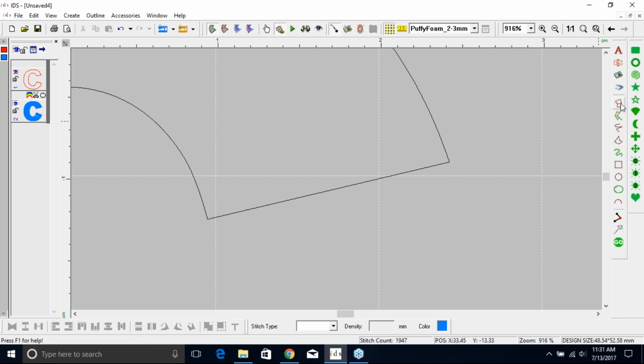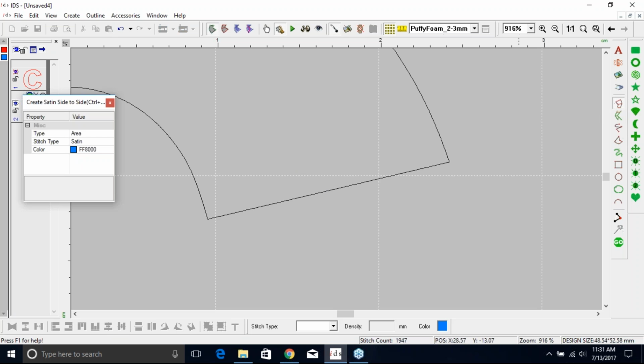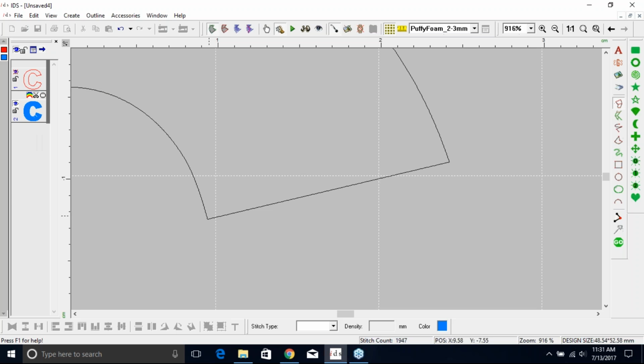I am going to use the Create Satin Side to Side. In using this, if I left click on it, I'm going to leave all this as is. The way this works is that I create a point just with a left click. That's my starting point. I'm going to set the width as well as the stitch angle as soon as I create my second point. I don't want it to be a complete rectangle. I kind of want it to angle in a bit.